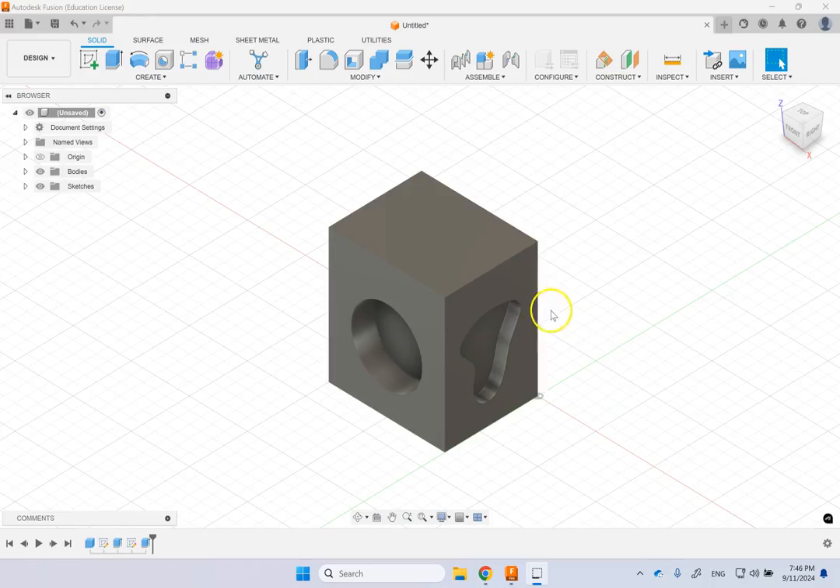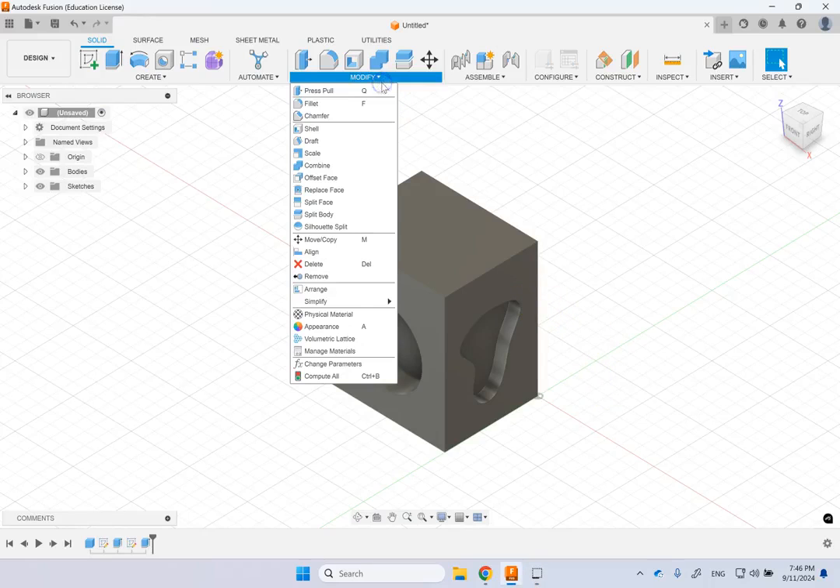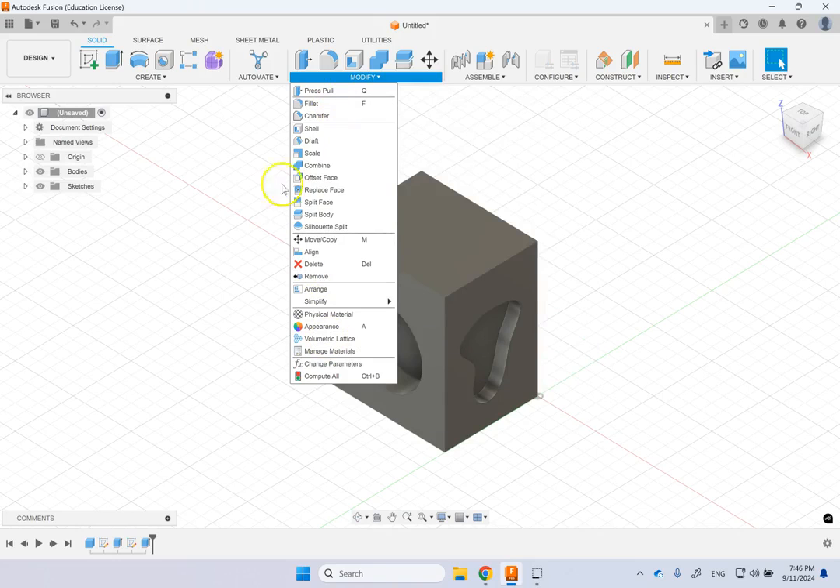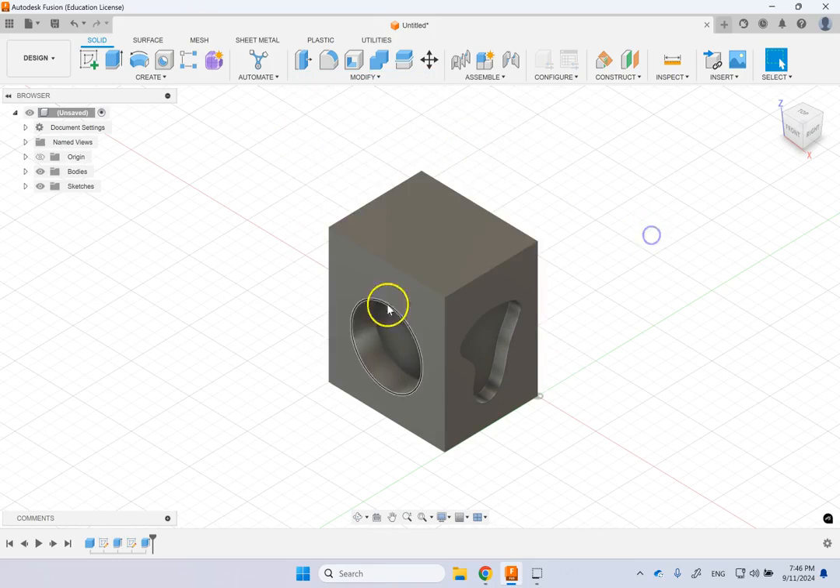Hello everyone. In this video we are going to look at some of the modifying tools or modification tools that are in Fusion 360 under design, and we are not going to go through all of them, but we're going to see a bunch of them. So here I have this simple block made, which is one extrude and two cut extrudes, and here I want to show you some of the tools.